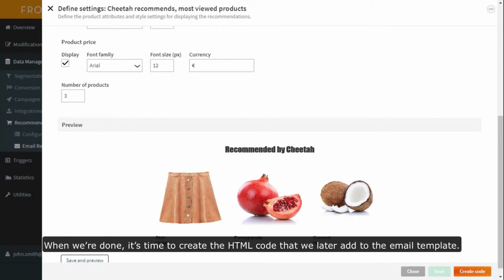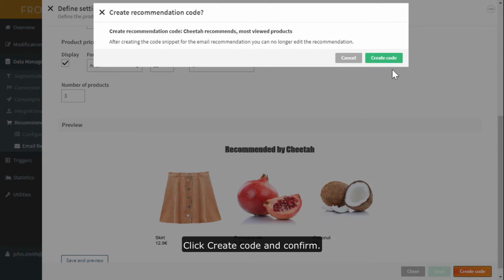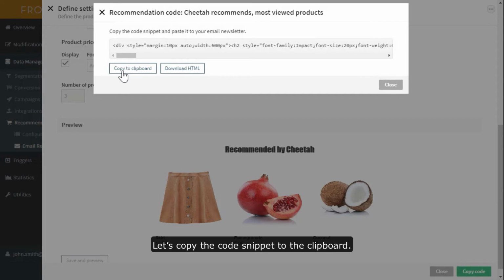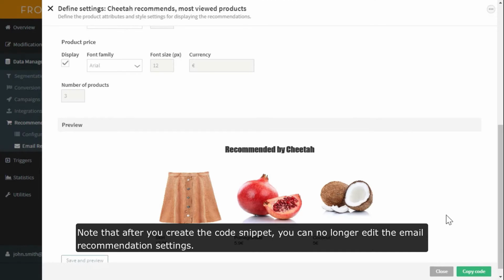When we're done, it's time to create the HTML code that we later add to the email template. Click Create Code and Confirm. This code snippet here contains the recommendation images, links, and style settings. Each recommended product is implemented in the email as a static image. Let's copy the code snippet to the clipboard. Note that after you create the code snippet, you can no longer edit the email recommendation settings.